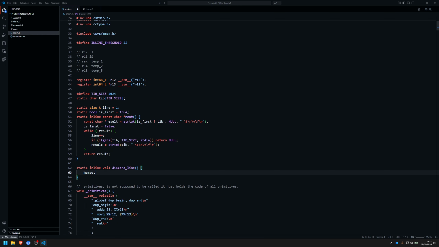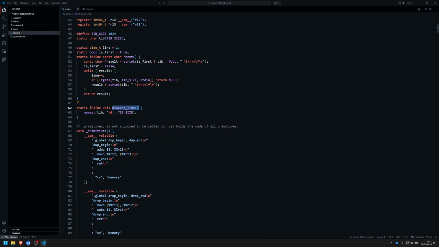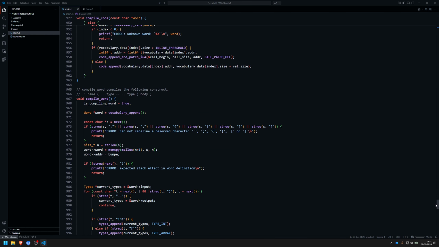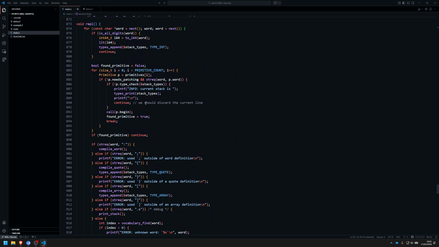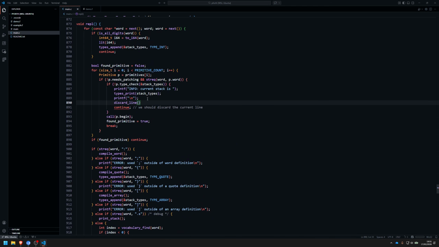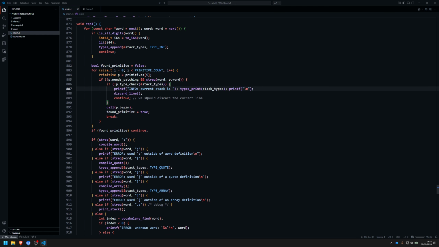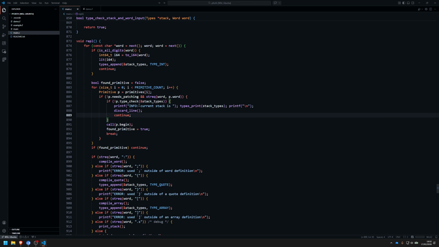Let's go the easy route. Memset tip to be equal to that, and this is going to be tip size. Bam, that's it. Discard line. We just discarded it. All right, so every time we encounter a type check problem, we can just discard the line. Yeah, so this is basically it. We can just discard the line and we can continue. Okay, so we do not terminate there.